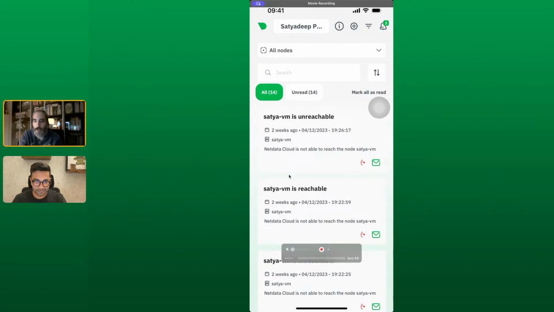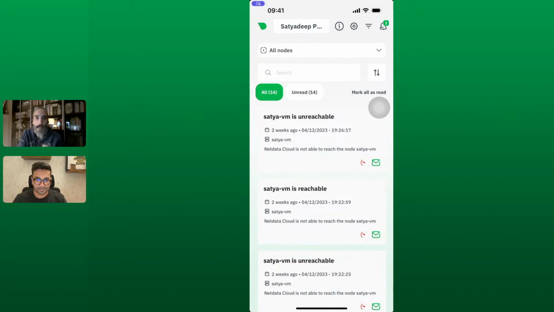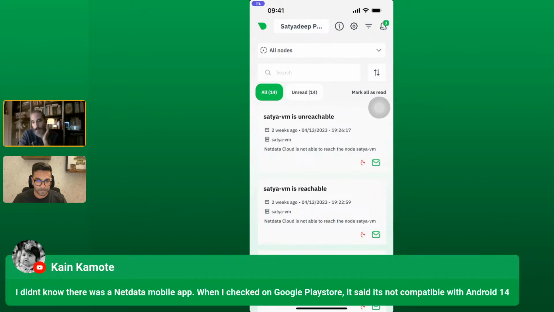As you mentioned, this is currently in the review process with the Apple Store and Google Play. There's also a related question: the user didn't know there was a Netdata mobile app. When you check the Play Store, it said it was not compatible with Android 14. If you look at it now, there should be some Netdata apps there, but they're not the official Netdata apps. Some developer decided to create their own apps to expose some functionalities through it. So these apps that you find at the moment are not the official Netdata app.